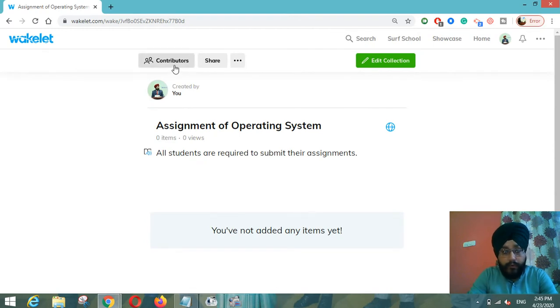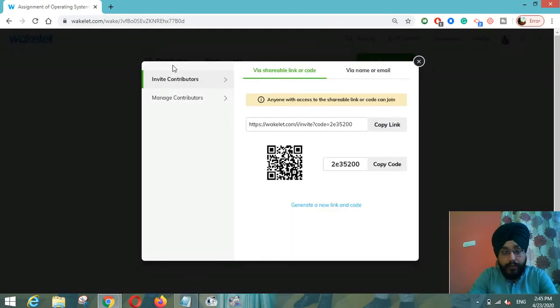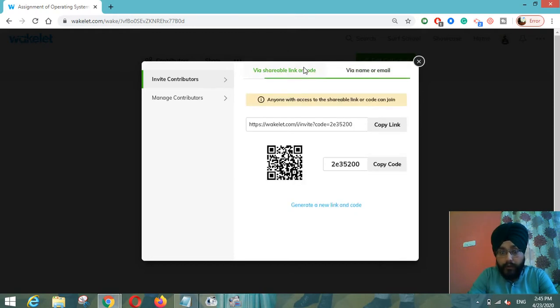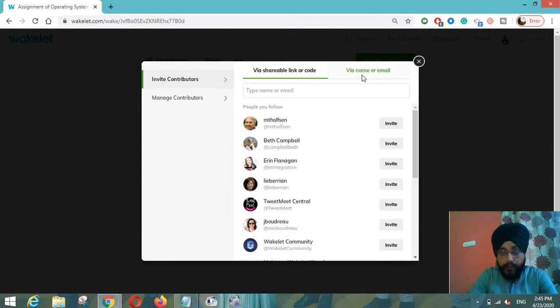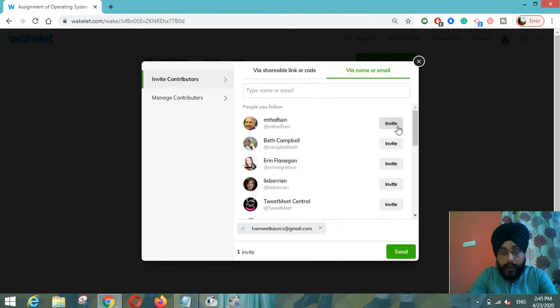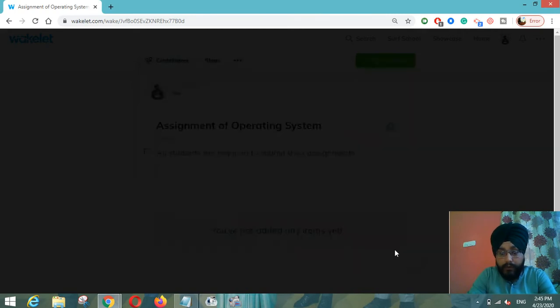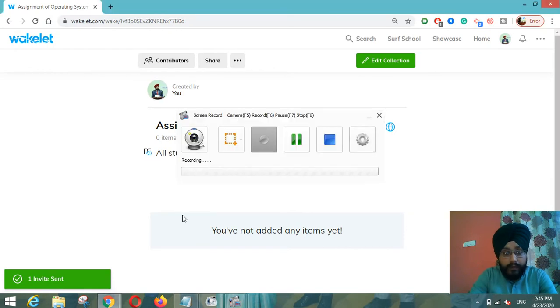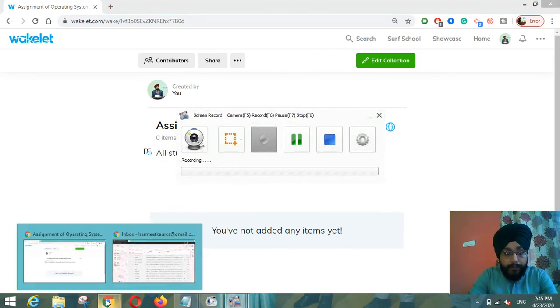Now what you have to do, you have to click on the contributors button and select a name or email. You can also share this link with all the students. Also you can type an email here, like I will type this, and will click the add button and then you can send. So the invite is sent. Now I will open that email ID.